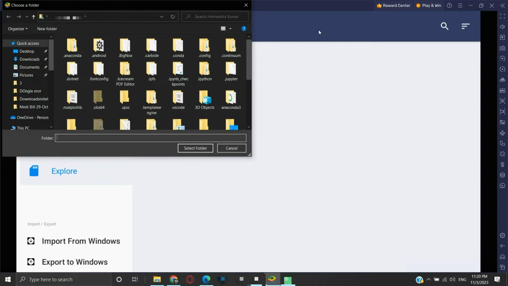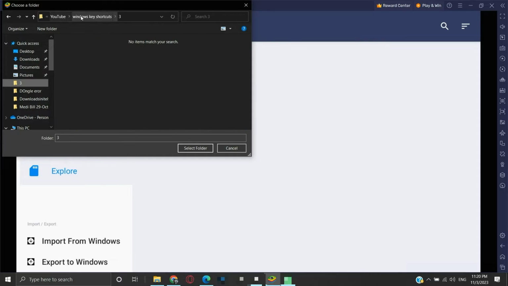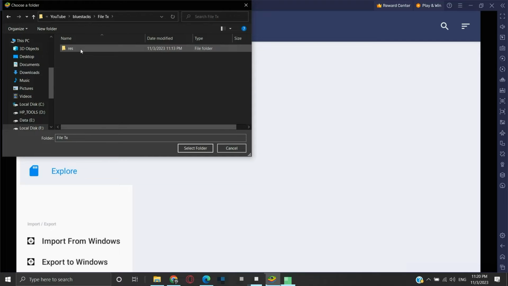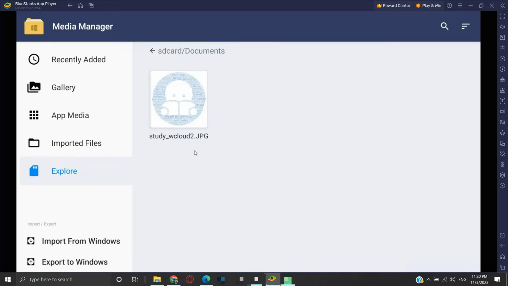This will open a file dialog box. Here, navigate and choose the location, on your Windows system, where you want to export the file to. Then, click on the Select Folder button. As the file size is small, the export should have been completed to the selected folder location very quickly.